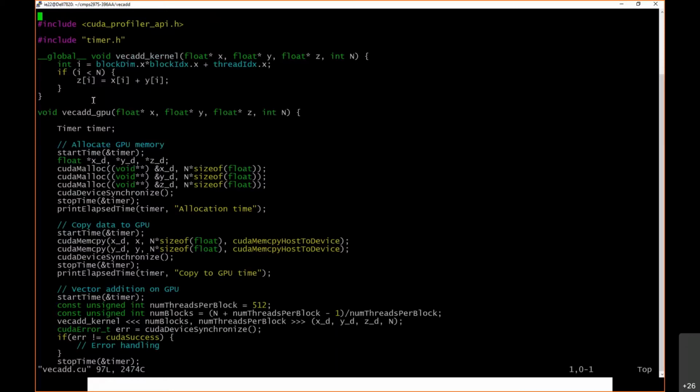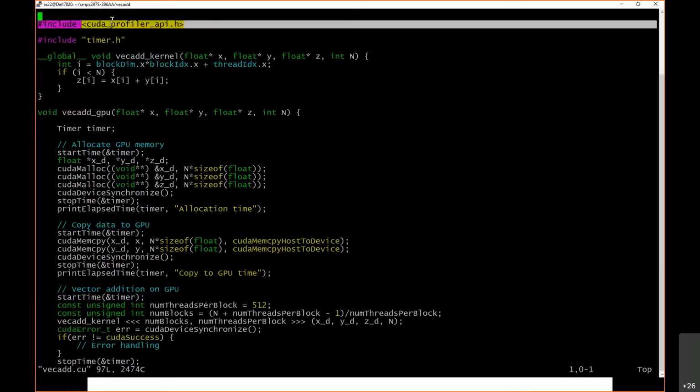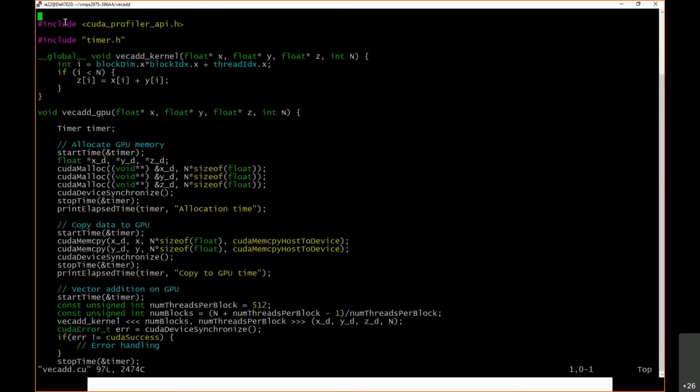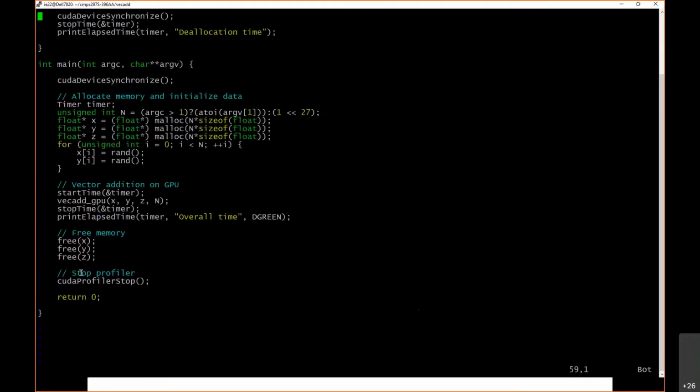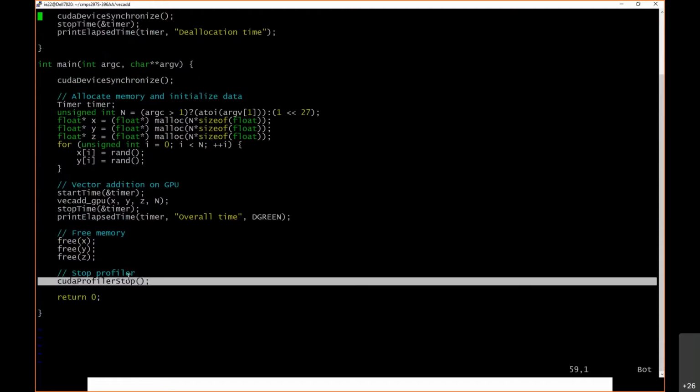Okay, there are two things that I changed in this file. The first thing I changed is I added this header file over here, the CUDA Profiler API. And at the end of the main function, I added this call to cudaProfilerStop. Basically, what this does is, if you're profiling your code, it makes sure that before the application exits, all the profiling information that was collected is saved. So this is why I added this call.